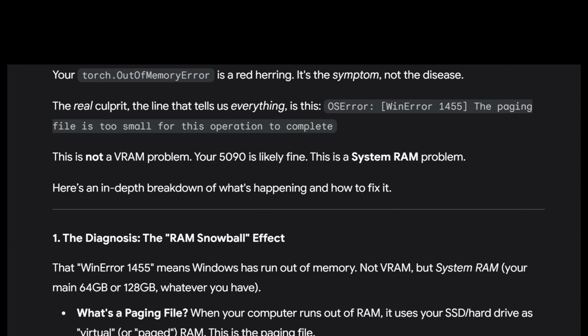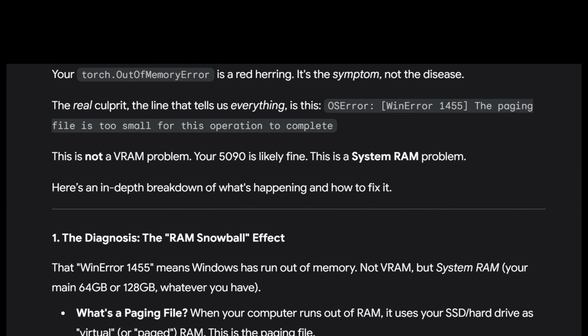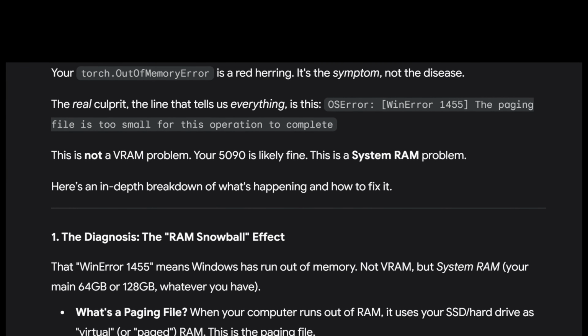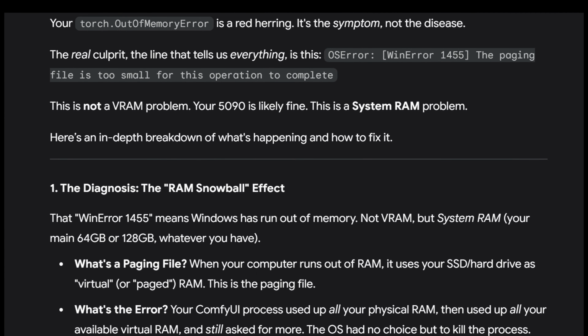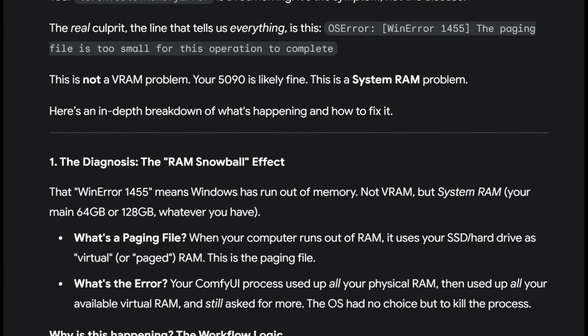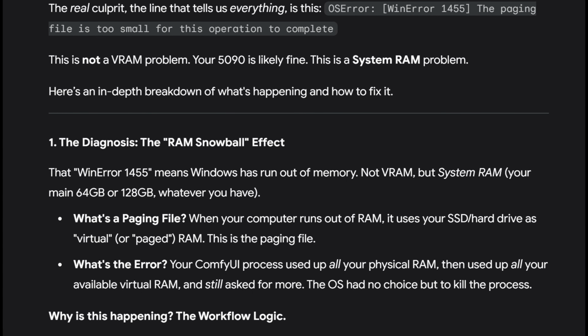The OSError, the win error 1455 is a paging error. This has nothing to do with your VRAM. This is a system RAM problem. This workflow has a RAM snowball. It's accumulating all 800 frames in your system RAM, not your VRAM.